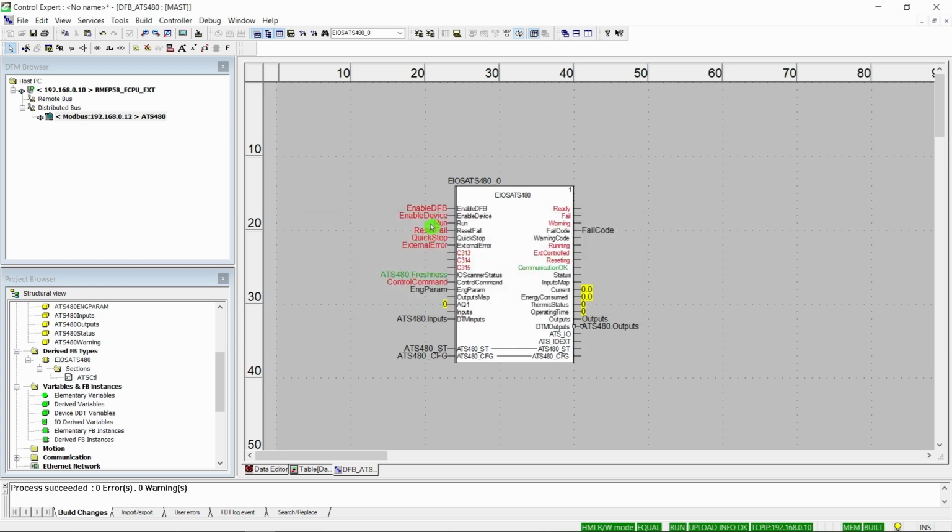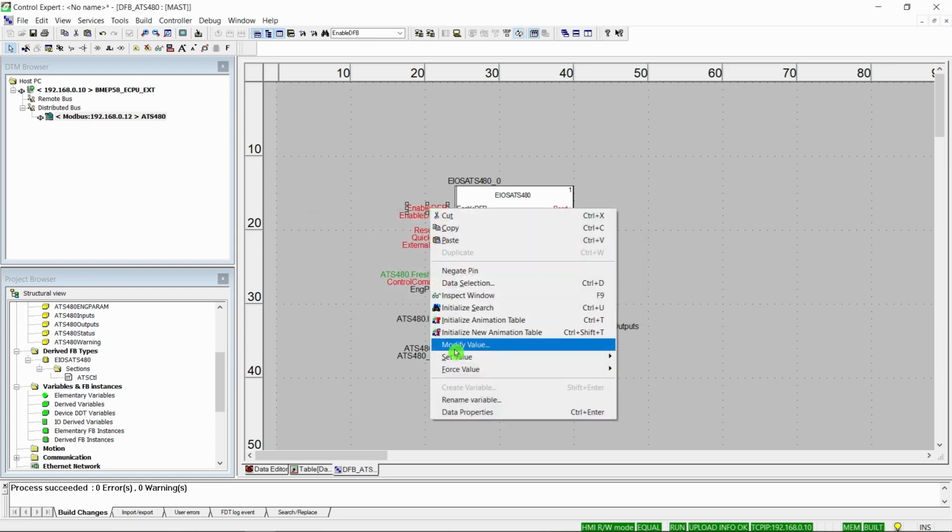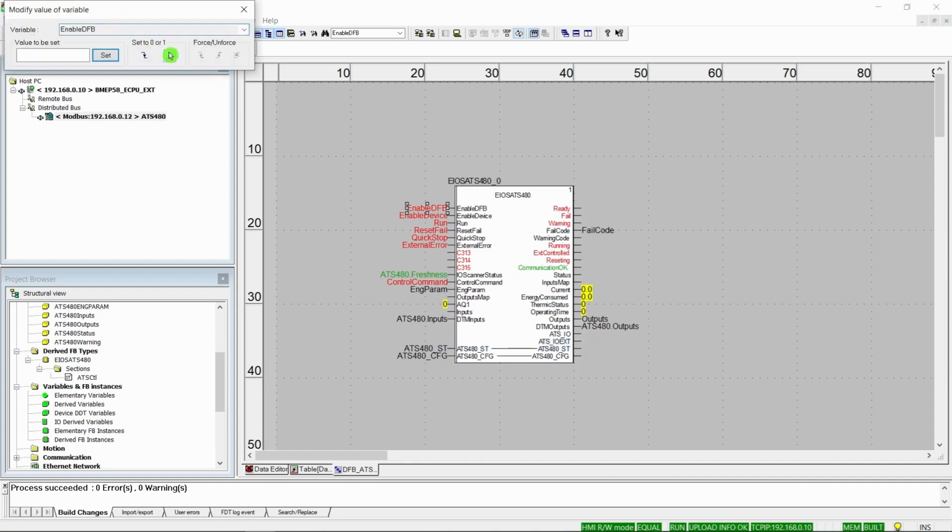You can modify the value of your variables. You can send a run command. You can check the value on the output of the DFB.